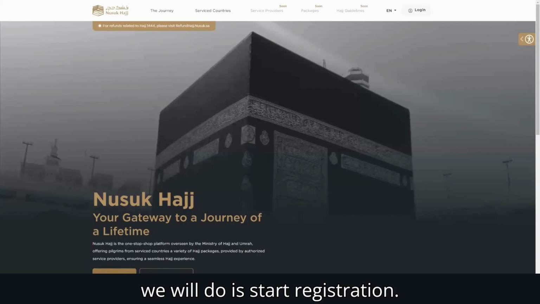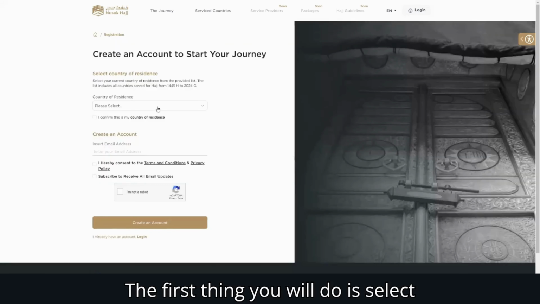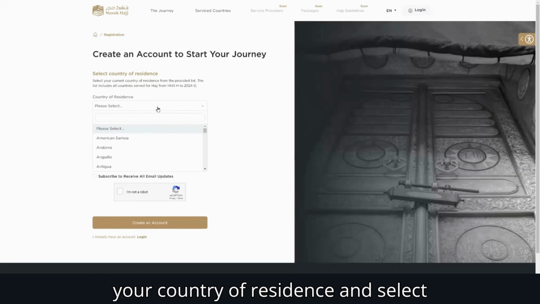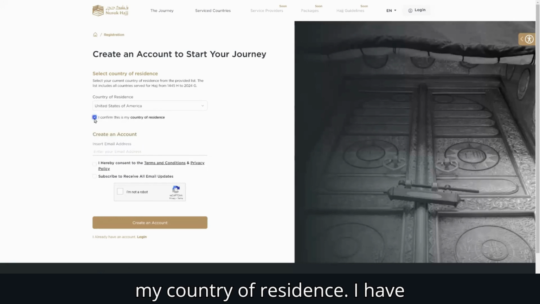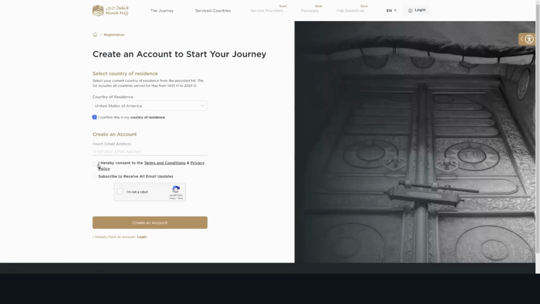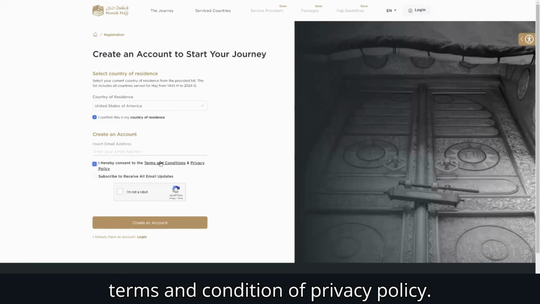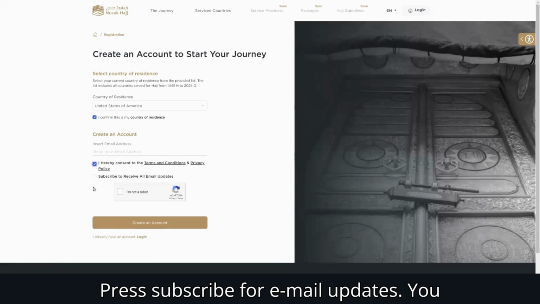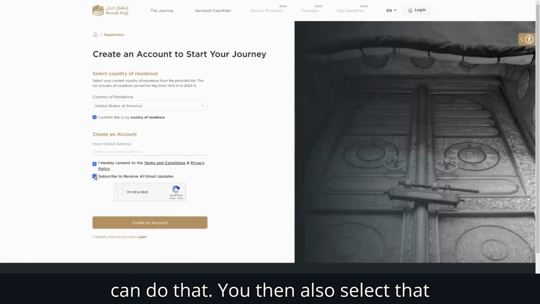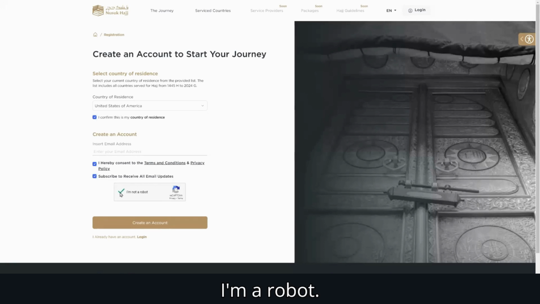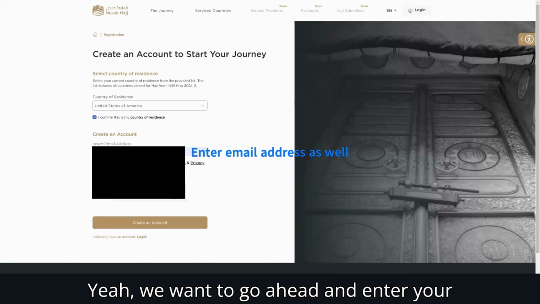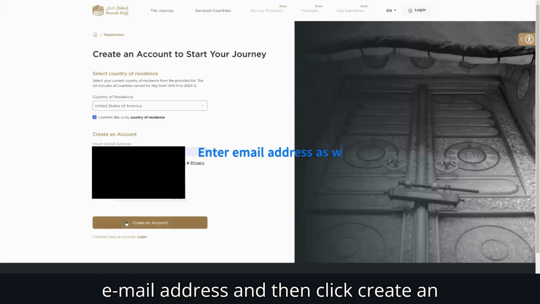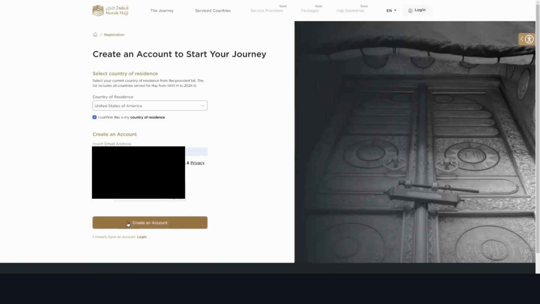And what we will do is start registration. The first thing you will do is select your country of residence. I'll select United States of America. Confirm this is my country of residence. I consent to the privacy policy. Read the terms and conditions and privacy policy. Subscribe for any email updates, you can do that. You then also select that I'm not a robot. We want to go ahead and enter your email address and then click create an account.